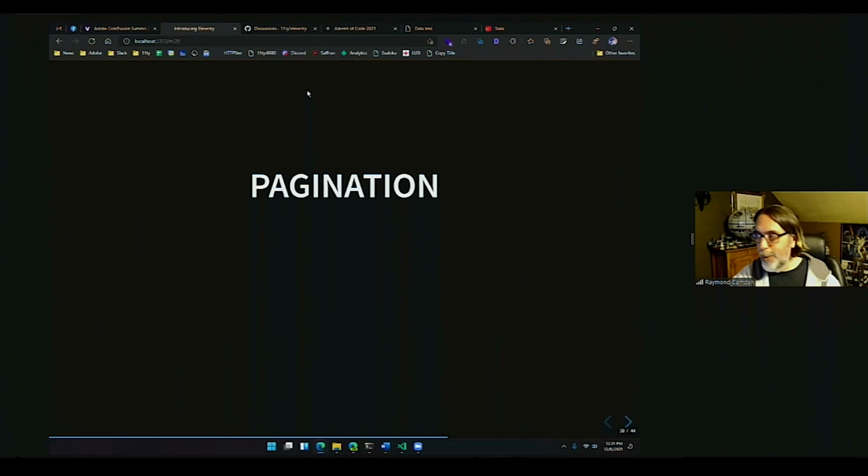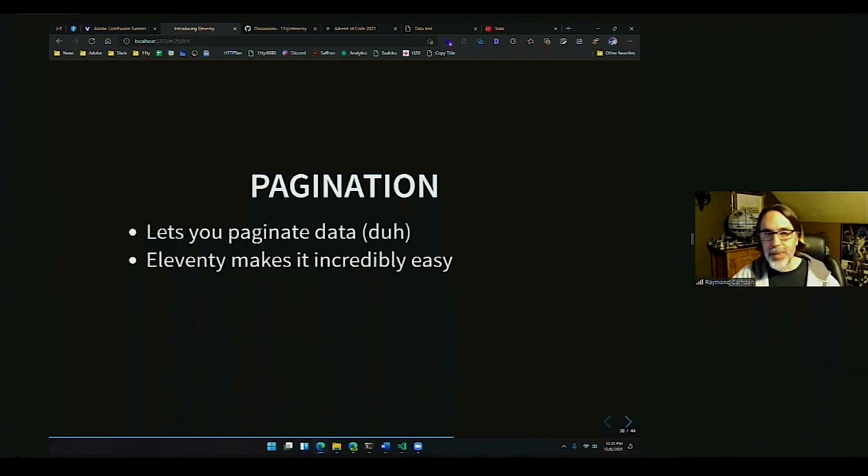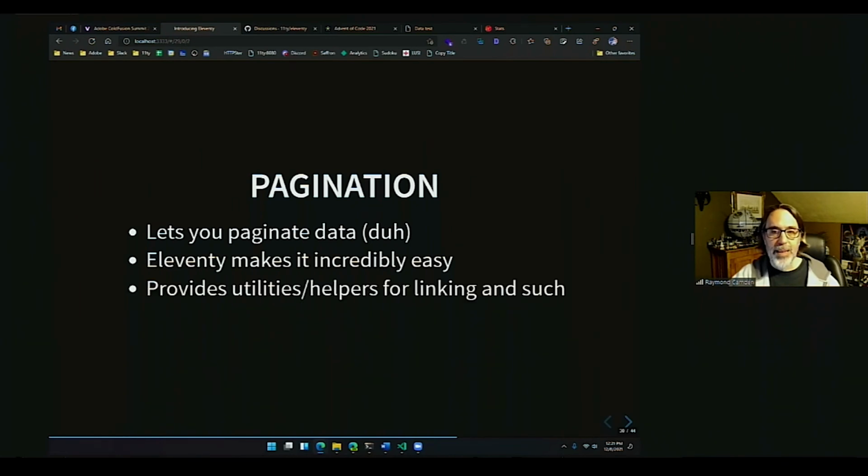It's more powerful though when you start using it with pagination. Obviously, this lets you paginate data. Eleventy makes it really easy. It provides utilities for things like, hey, I have a lot of data and I want to paginate it by 10. I want to know what page I'm on. I want to know if I have more or less. Help me make links. This gets really complex, but we're going to keep a simple example of this.